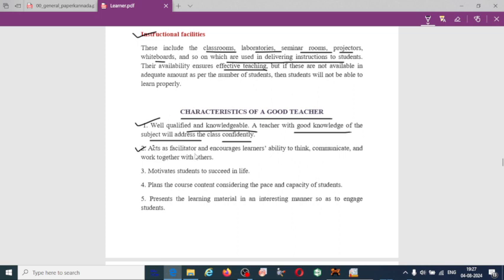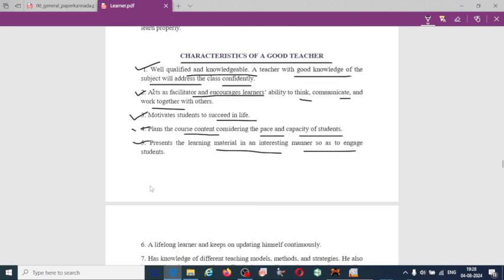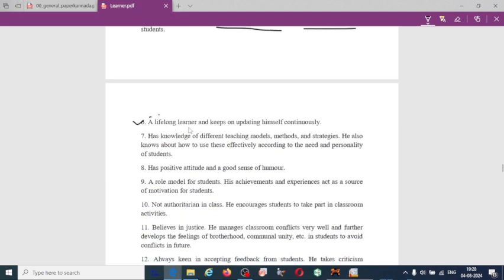Second thing, act as facilitators and encourage learners. Ability to think, communicate, work together with others. Third, they must be encouraging and motivate students to succeed in life. They must be motivational. Fourth one, plans the course content considering the pace and capacity of students. So that is a very important thing. You should match the students' level. Fifth, present the learning material in an interesting manner so as to engage students. Sixth one, lifelong learner. The teacher himself or herself is a learner. So a lifelong learner keeps on updating himself continuously.